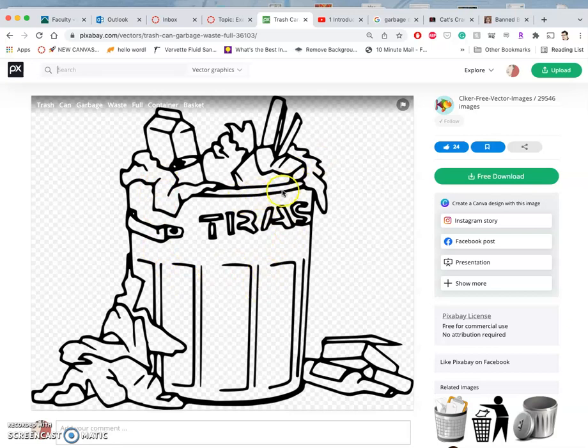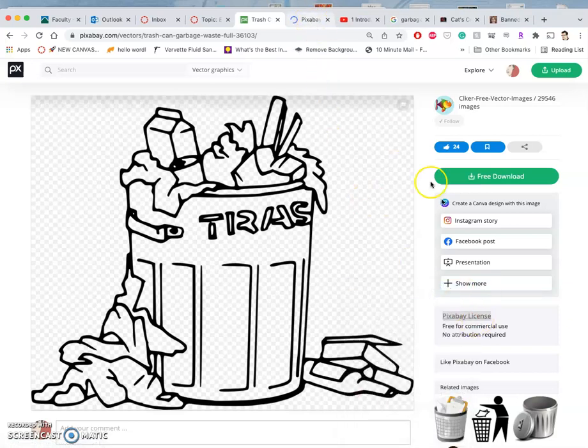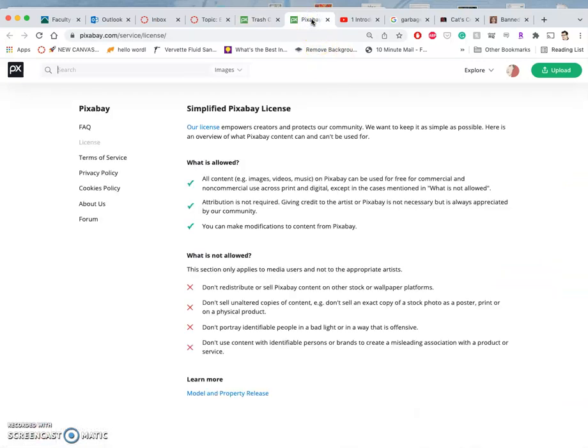So when you go to it, you'll see that it's under a Pixabay license. We're going to learn more about this with question of the day two, difference between copyrighted work and Creative Commons work. We open up the Pixabay license. It means it's free for commercial use, no attribution required. And that is what's called Creative Commons Open.